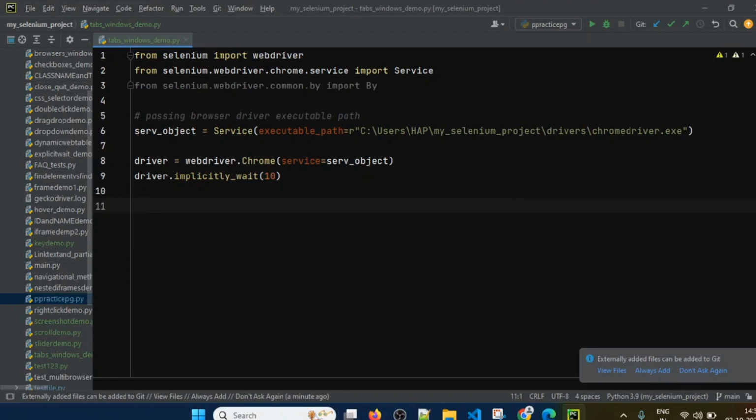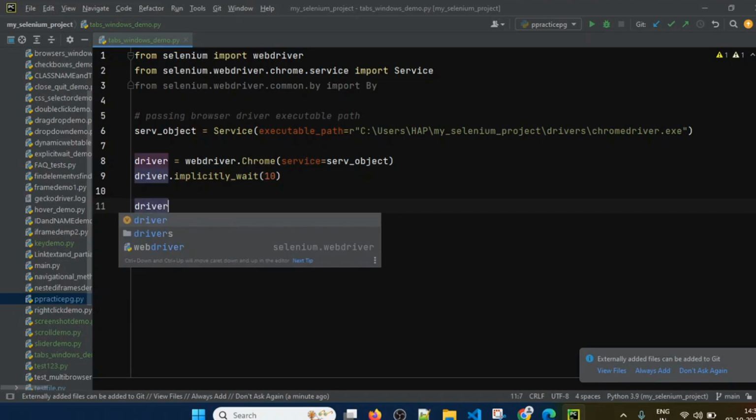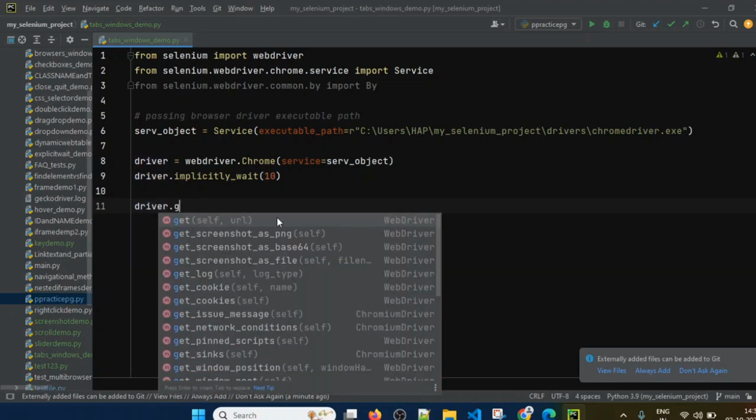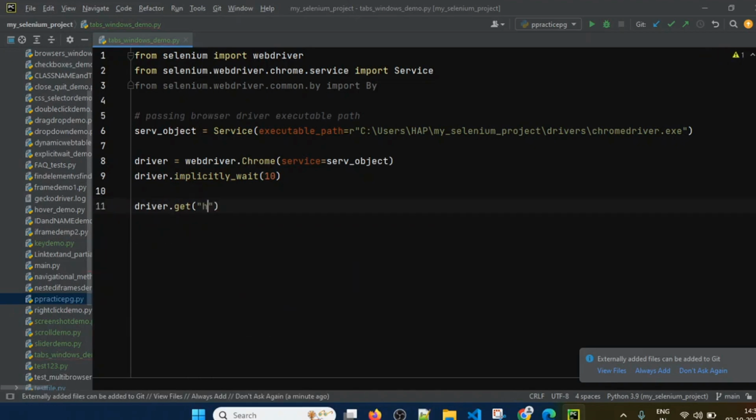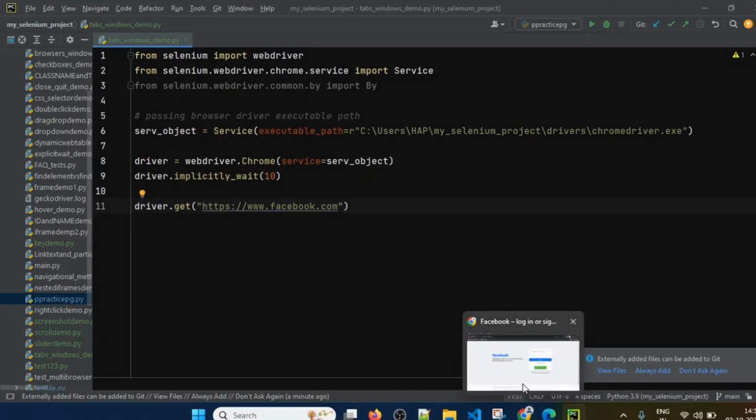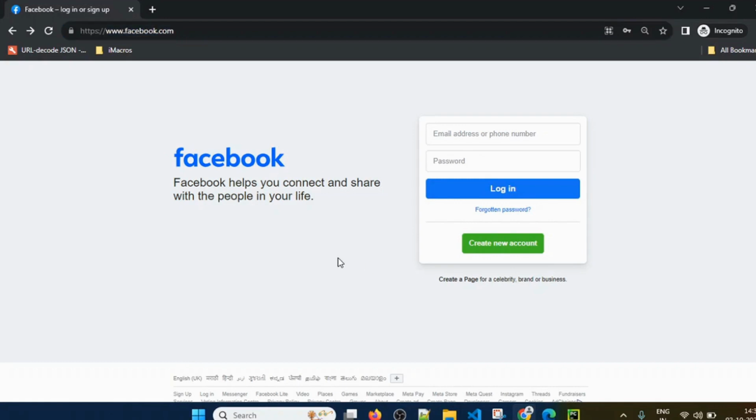Now what is the scenario? I want to launch the browser and open facebook.com. So I will just use driver.get. It will launch the browser and it will open the facebook.com home page. Now as soon as the page gets opened, what is the next item we want to do? We want to click on this forgotten password, but it should open in a new tab.